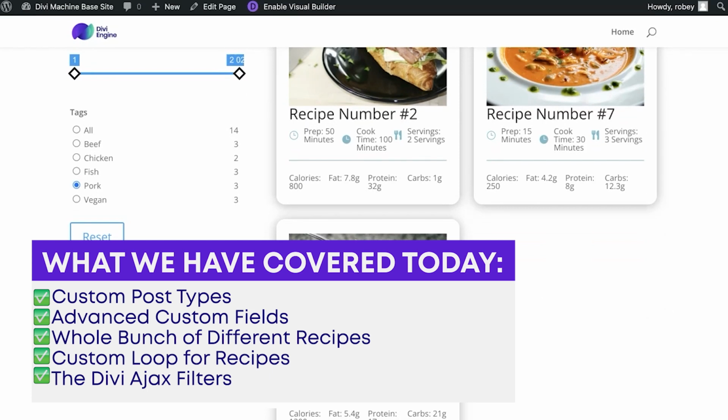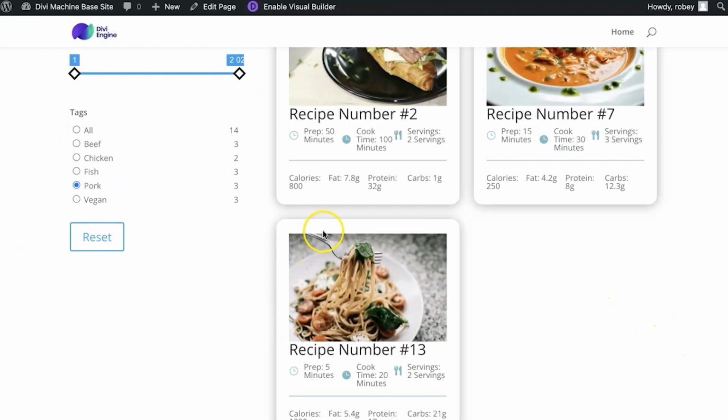And it is really one of my favorite things to use when I'm building sites using Divi Engine products. Now, we're not done yet. I just want to show you a couple more things that you can do with Divi Machine that you might be interested in. So let's take a look.